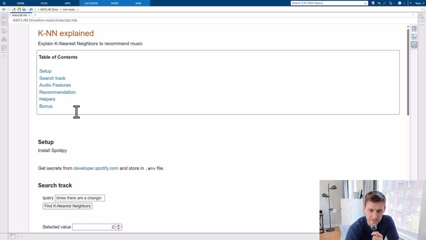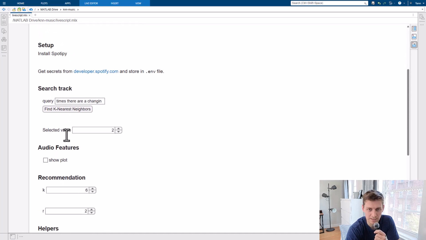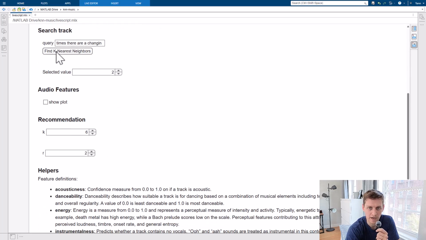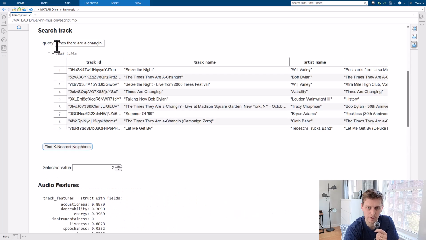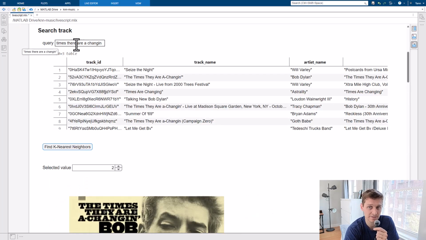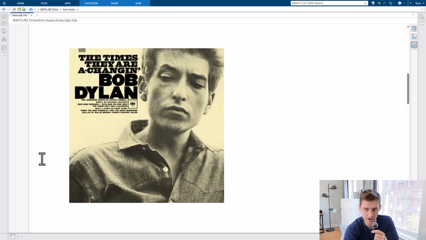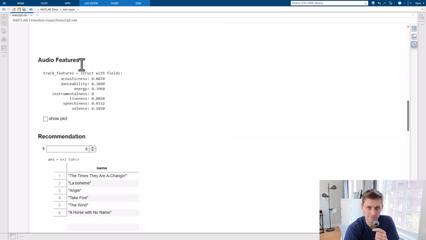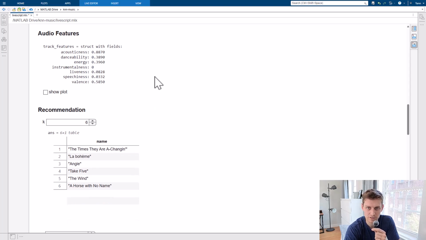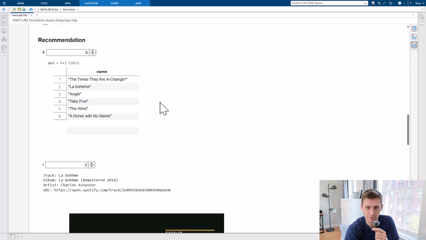So here is a live script in a focused view. I'm going to search based on a query from a song that I love, The Times They Are a-Changin' from Bob Dylan. It's finding it through a search. As you can see, this is the album that I love. It's getting the features, and then based on those features from the song, it's making recommendations based on a data set. Here, the first recommendation is the song itself.